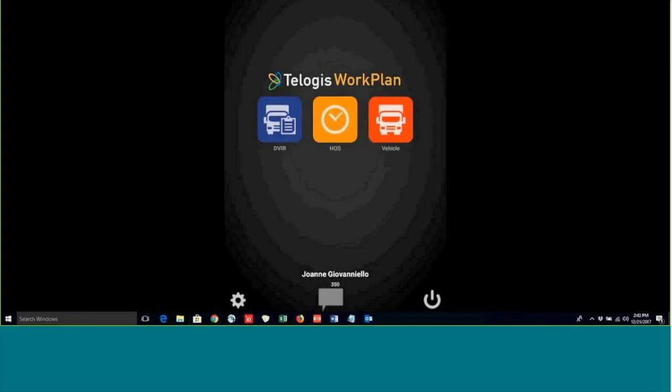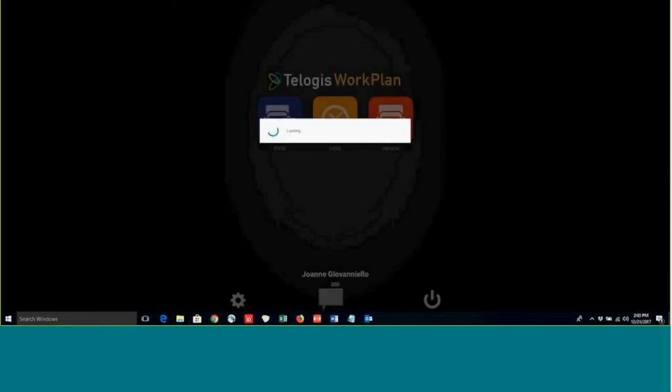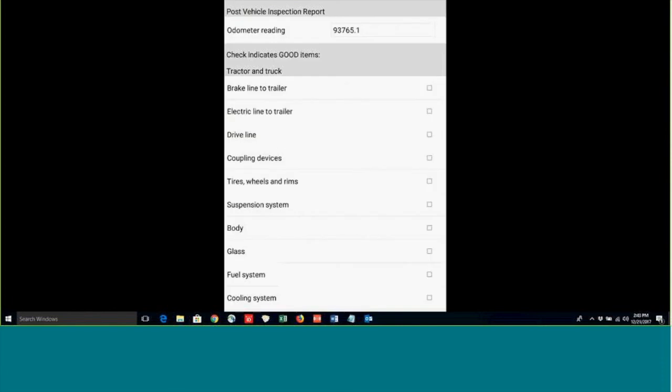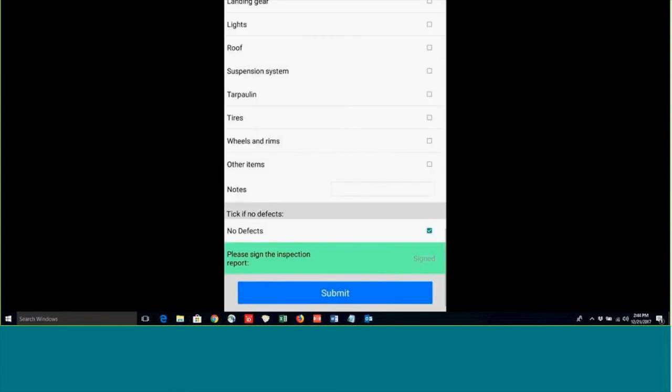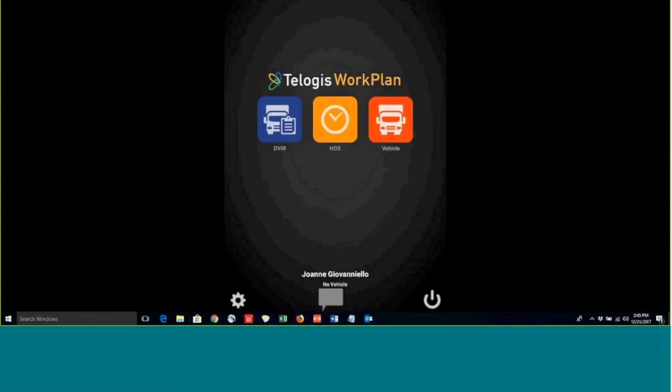Ending your day. From home screen, choose the Vehicles tab. It will show you your vehicle and ask what you want to do. You will choose Leave Vehicle. It will bring you automatically to your post-trip. Do your inspection. If everything has passed, sign your inspection and submit it. Go back to home screen.